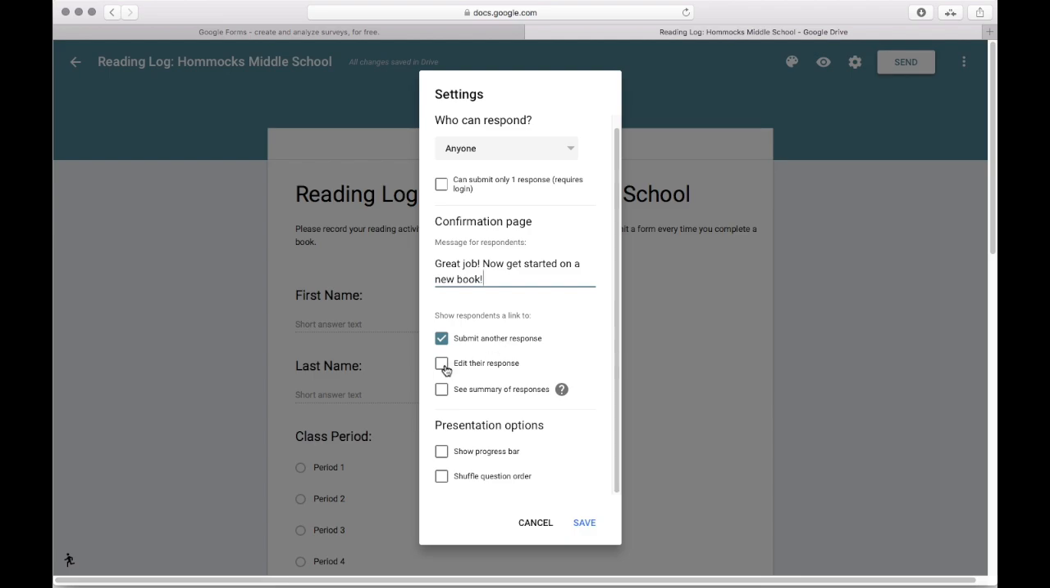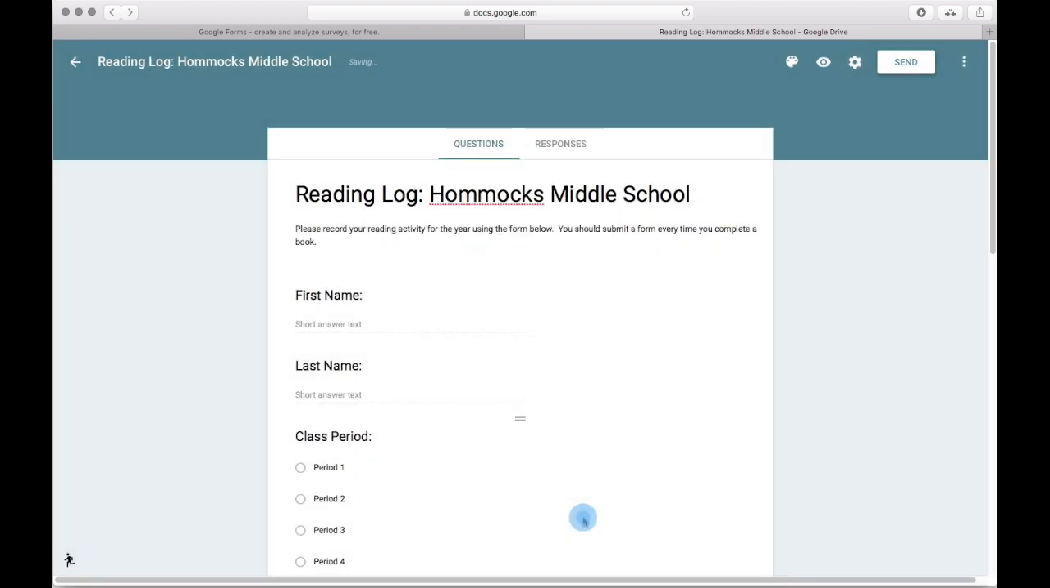We can allow them to edit their response, though I like to leave that off. It just tends to complicate things. If you're interested, you can even give them a link to see a summary of other student responses that might give them ideas for other books they want to read. You can include a progress bar so they can see how far along in the form they are. And if you want to, you could shuffle the order of the questions, though that's not really relevant for this application. So I'm going to hit save.